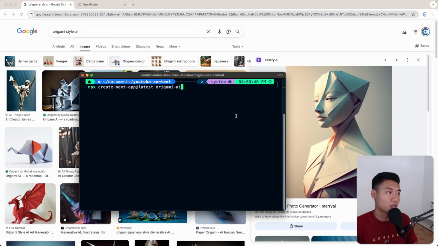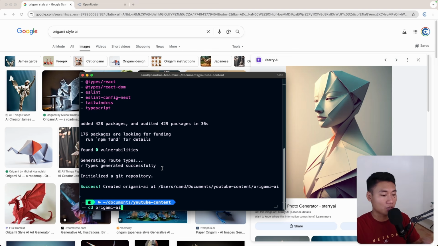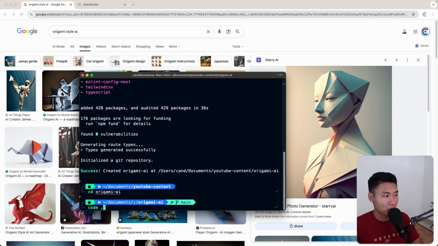First, of course, we need to generate a brand new Next.js application. I'm going to call that origami-AI, and I'm going to use style and CSS basically. Yes, I'm going to hit enter. Now we need to just open the folder in Visual Studio Code.